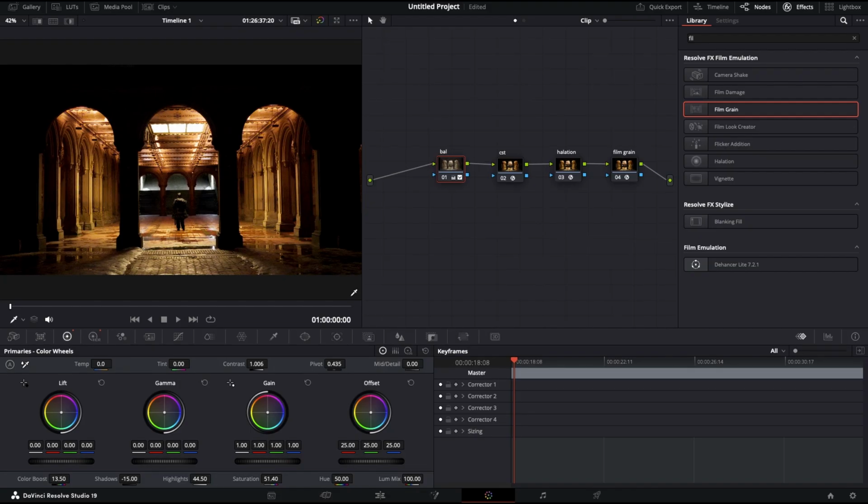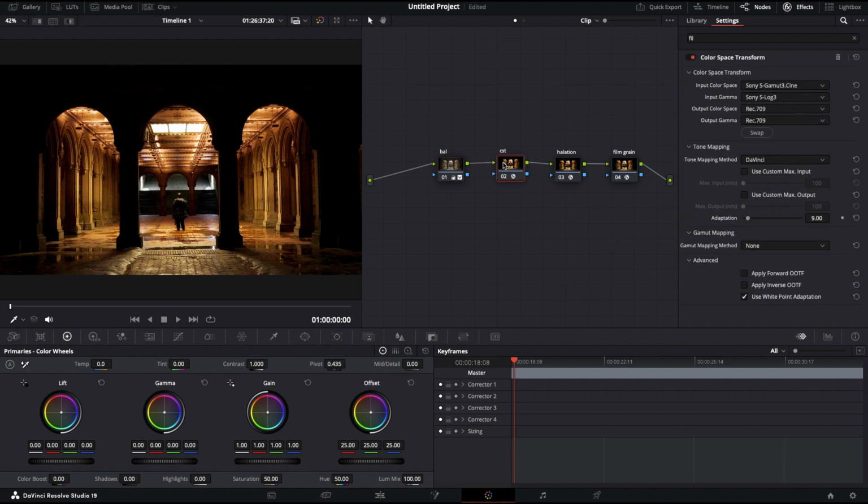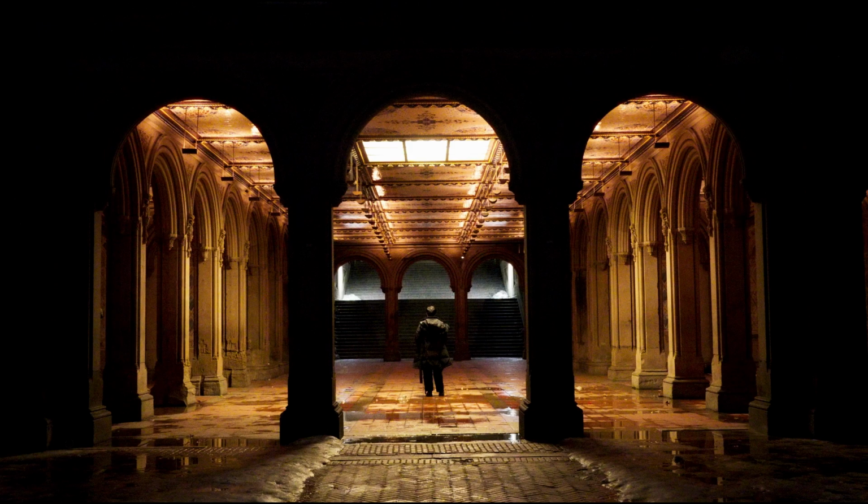Balance. What else could we do? Balance, CST, halation, film grain. I think that's fine. I don't know. Come on, F. It's not looking terrible. Definitely could look a bit better, but it looked a lot better than what it was before.